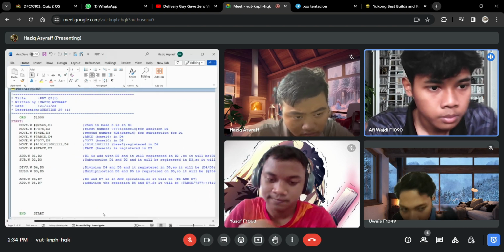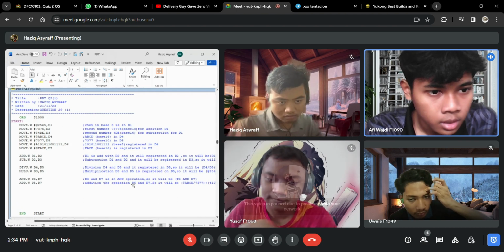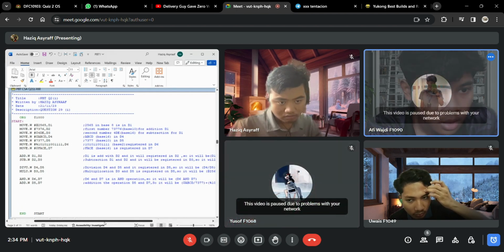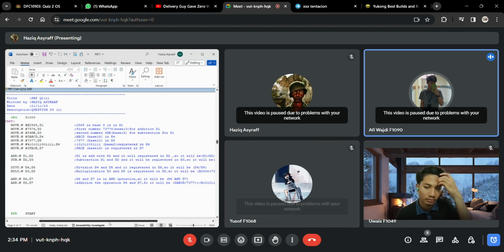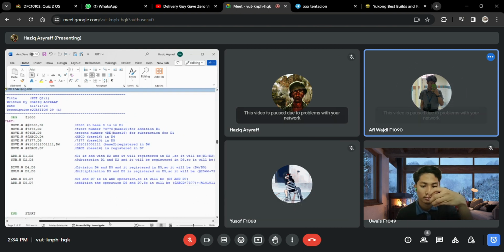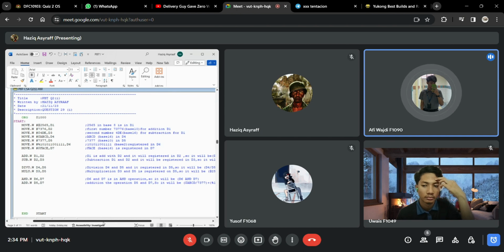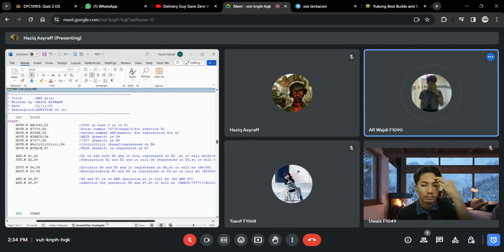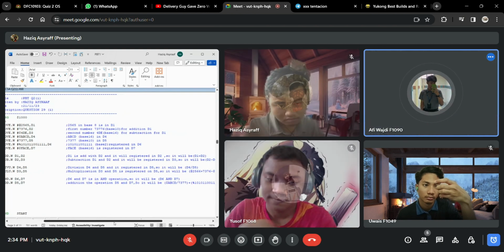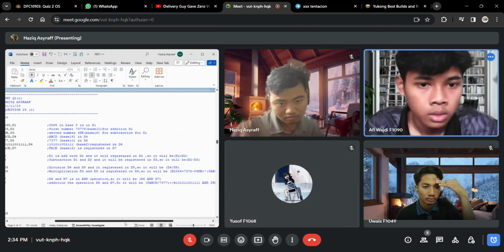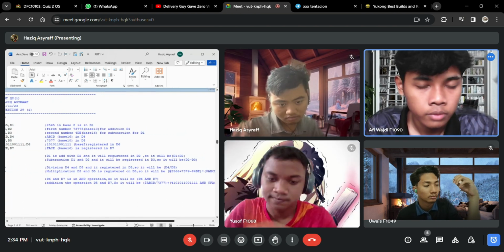Okay, after that we go to the next, which is divu. Divu is division between D4 and D5. Then the comment is division of D4 and D5, and it is registered in D5. So it will be D4 divided by D5.